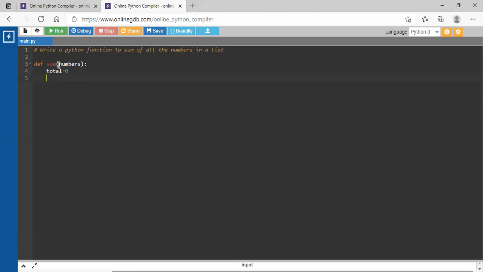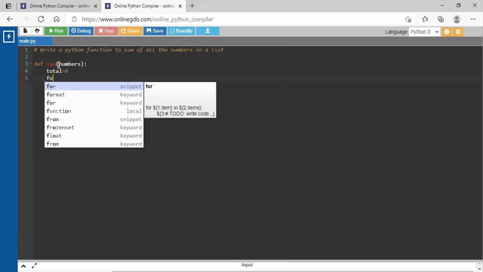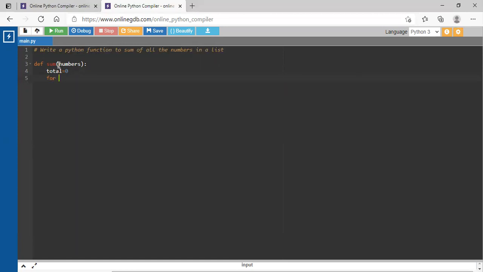Now in the question, they have told us the sum of all the numbers in the list. So it means there are so many numbers in the list. So I have taken the variable for x in the numbers. So this is again the loop. I will put a colon here. Now just see, indentation is already given, which means this is inside the for loop.